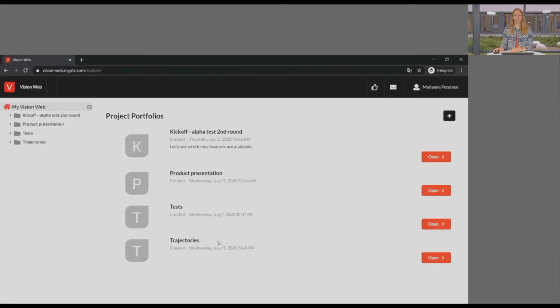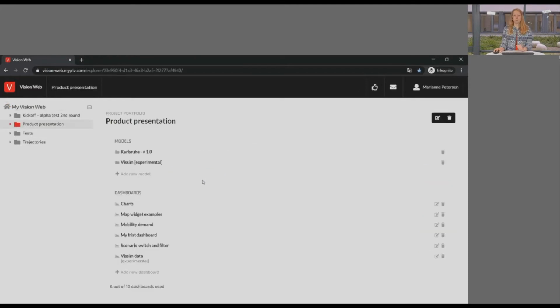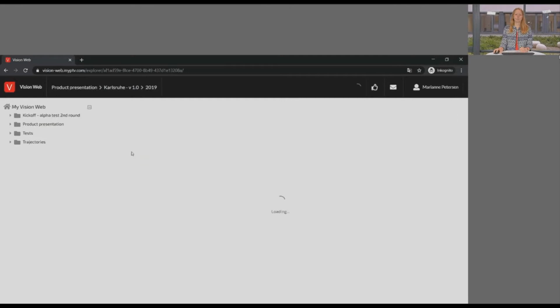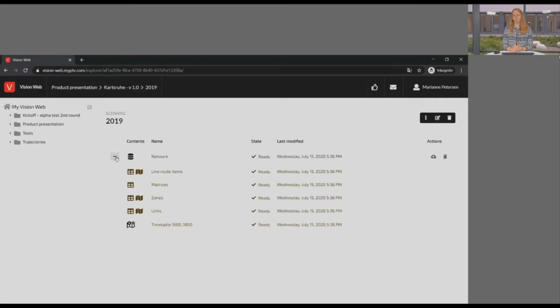And once you are signed in, you can see the different project portfolios to organize your data in. For today's presentation, I created this project portfolio, which holds, as every other one, my data, which is structured in models and the dashboards. The models contain scenario folders that need to be created manually before uploading the data and can be selected from the export dialog within Visum. And a scenario then shows the data sources within it once they are uploaded.